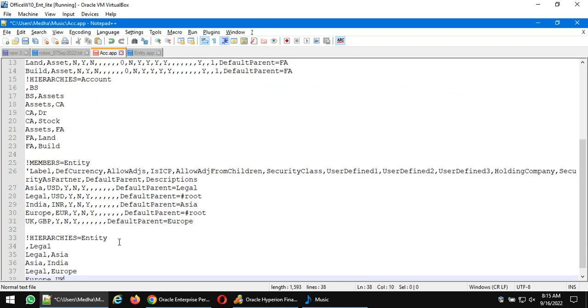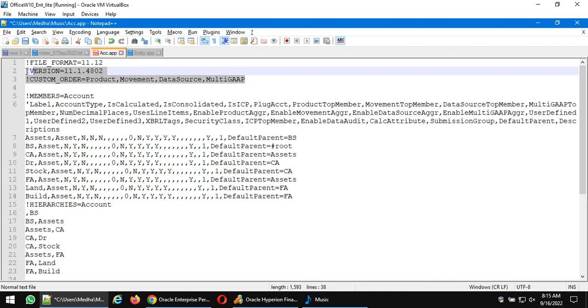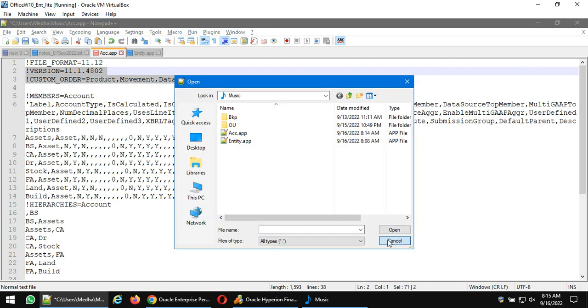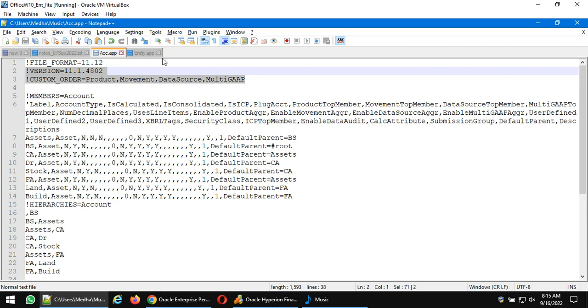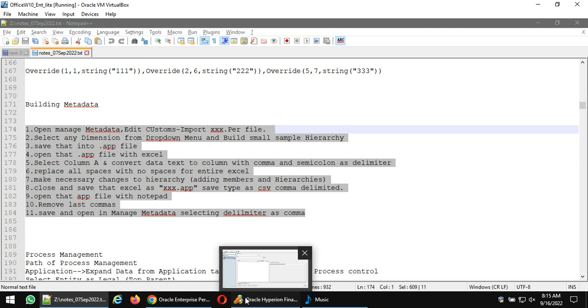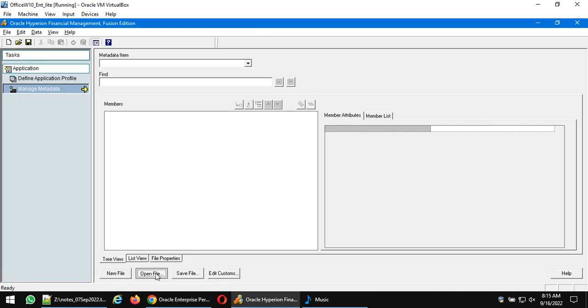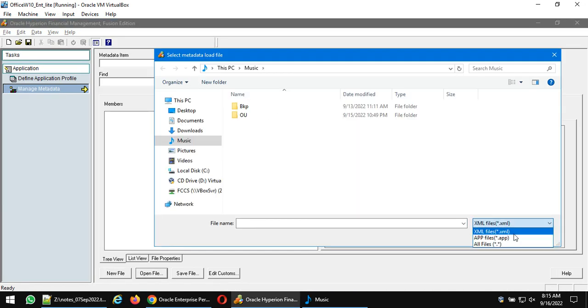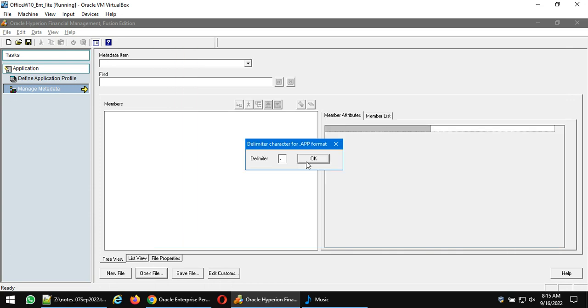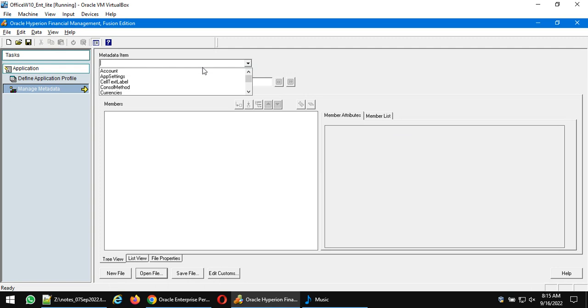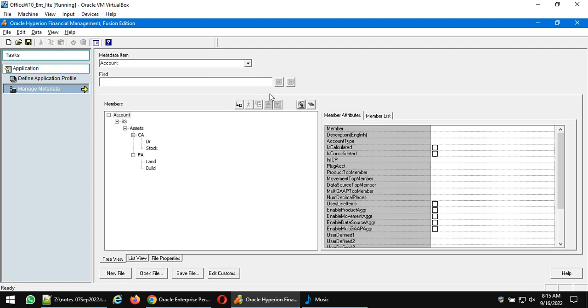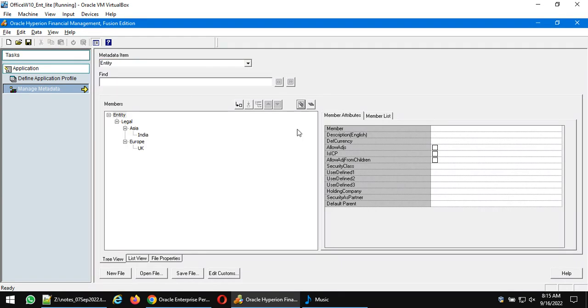So there will be single metadata, right? This part is common to everyone. So yes, save this one, account dimension. Sorry. Save this. Close this and close this. Now come here. New file. Open. App. Account file, comma, click OK, go to account dimension, yes, go to entity dimension, yes.